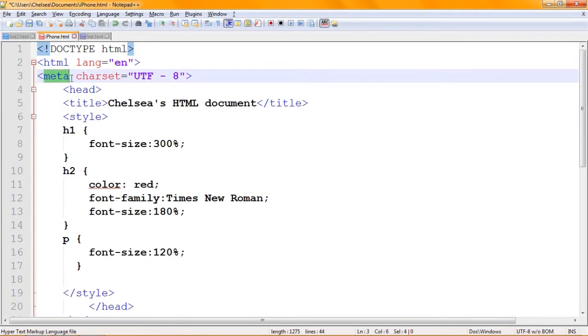The meta element is used to specify various kinds of information. This element only has a start tag, so an attribute is used to specify its information. In this case, we're specifying the character encoding, UTF-8. This is the attribute, and is a very common value used in this position.